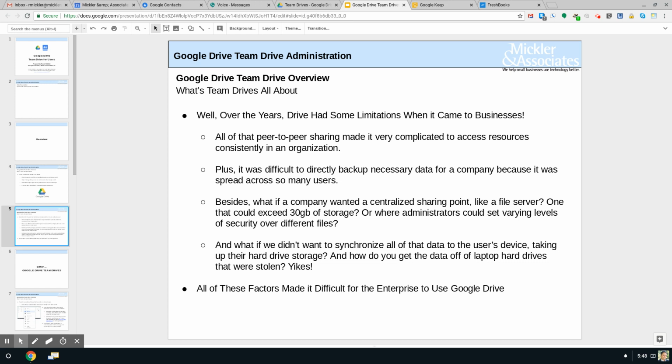Furthermore, there was also a challenge inside of Google Drive that if you had files that were owned by a user and shared, and then you deleted the user, those files suddenly vanished, they disappeared, which was a severe problem if we wanted those files to be maintained over time.